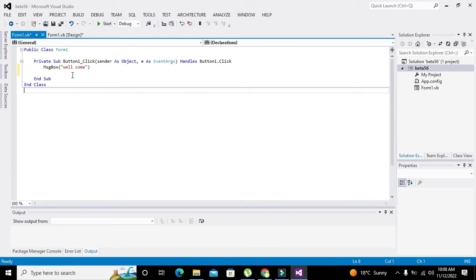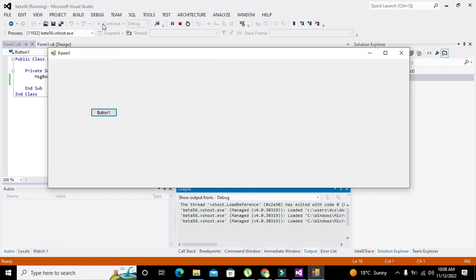Message box is actually a function for creating a message box, and what you want to write on the message box will lie here, within these quotes. So if you write welcome here, welcome will be displayed. If you write good night, good night will be displayed. So click on start and click OK. Now you can see that it is working. So hopefully you got the concept of how you can use the message box within VB.NET.